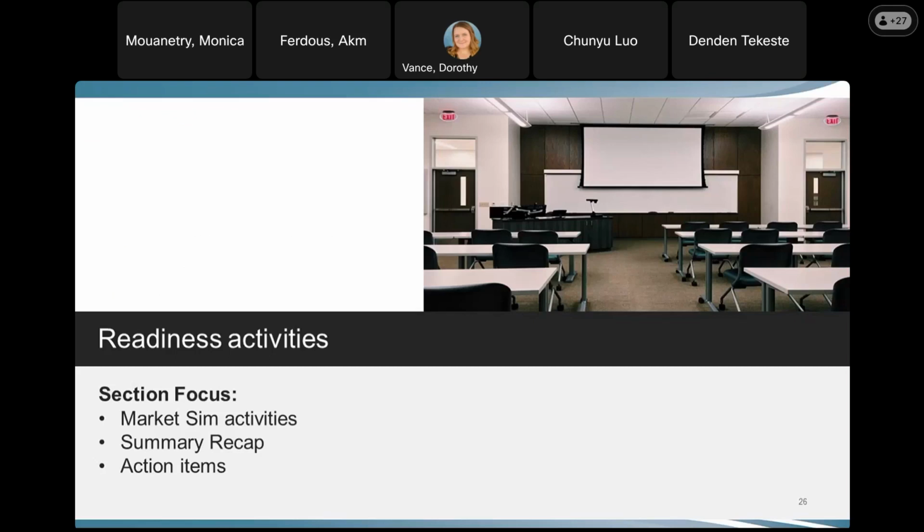And then if there's anything in between, we want to hear about it. So let's go ahead and dive into the readiness activities, the market sim. We're going to talk a little bit about the market sim activities. We're going to do a recap, and then we're going to talk about some action items that we have for you by the end of this presentation.